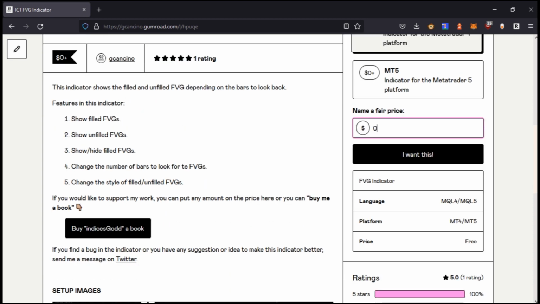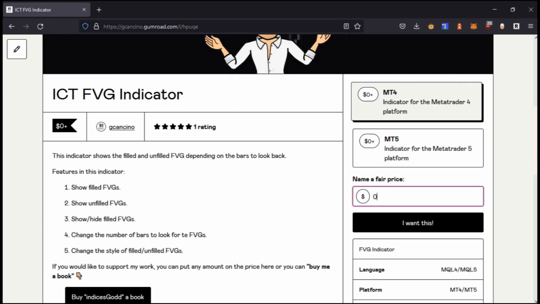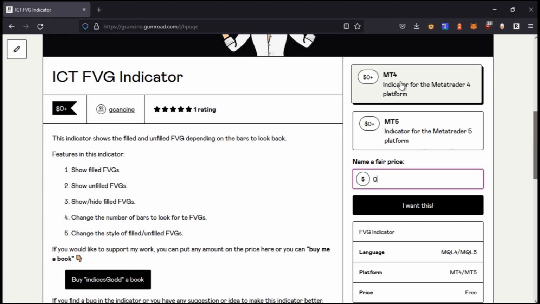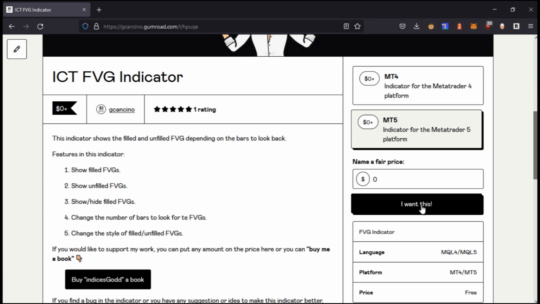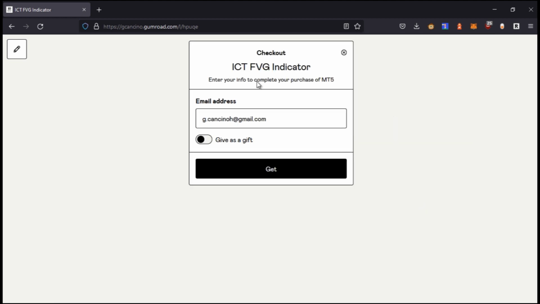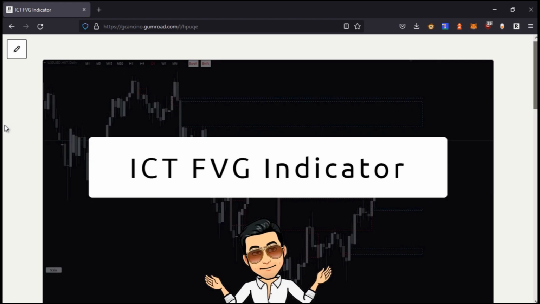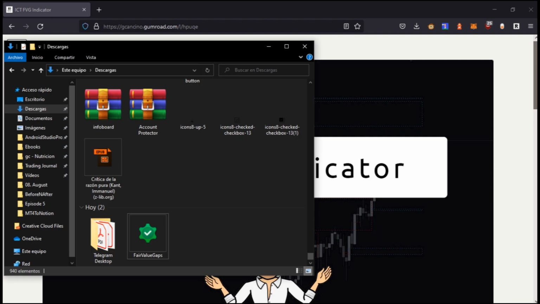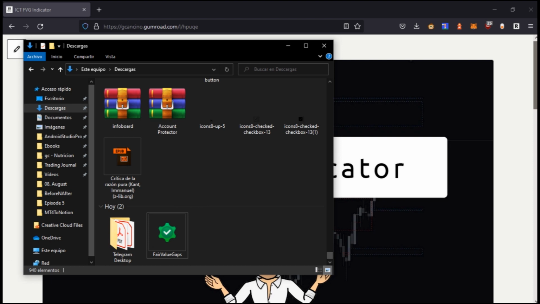It's okay for me. So if you are an MT4 user, click here. If you want MT5, click here. Then click I want this, put in your email, click get, and you will have your indicators.